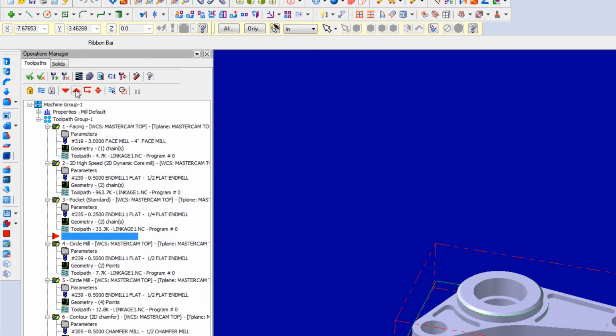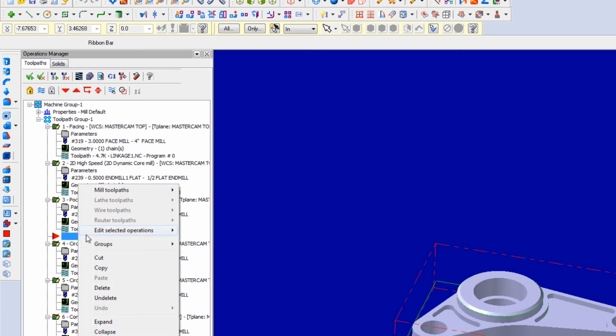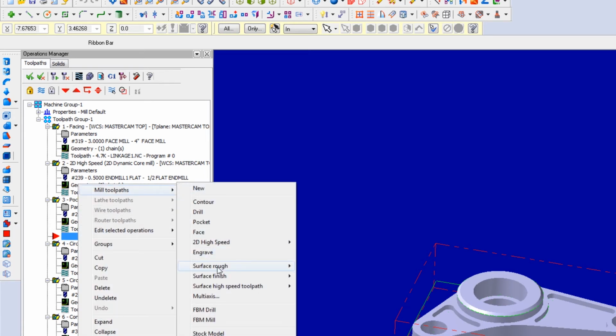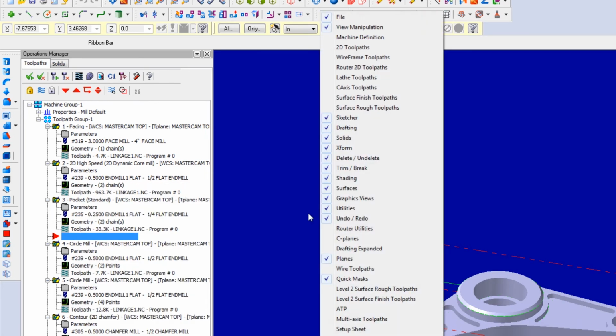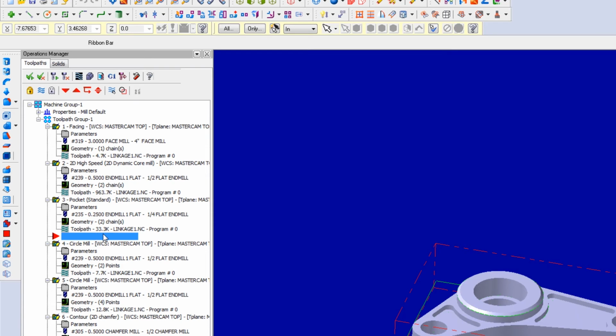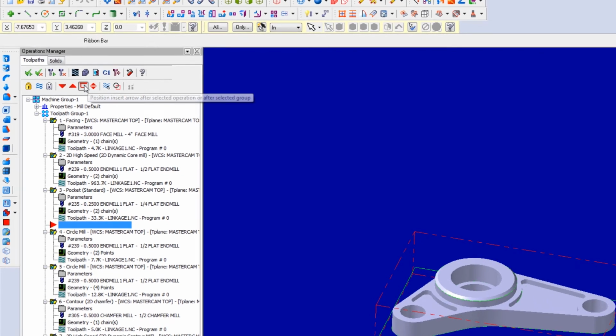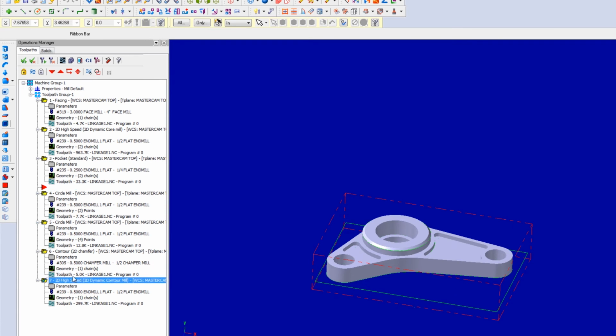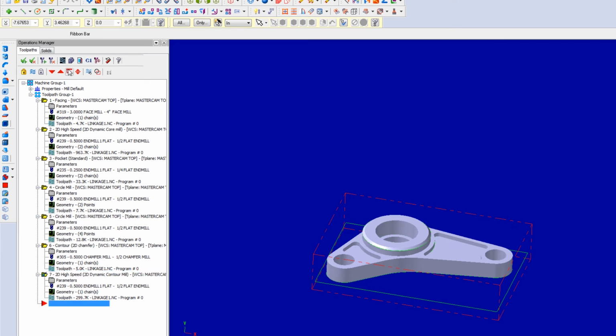The up and down arrows change the insertion point for a toolpath. So for instance, if we wanted to right click and add a mill toolpath in here, we can add any of these toolpaths. We have quick access just by right clicking, and they'll be inserted wherever that red arrow is. We can position the insert arrow after a selected operation or a selected group. So for instance, if we select one, we can simply pop it after that operation. And this really helps if you're dealing with dozens and dozens of operations within here.